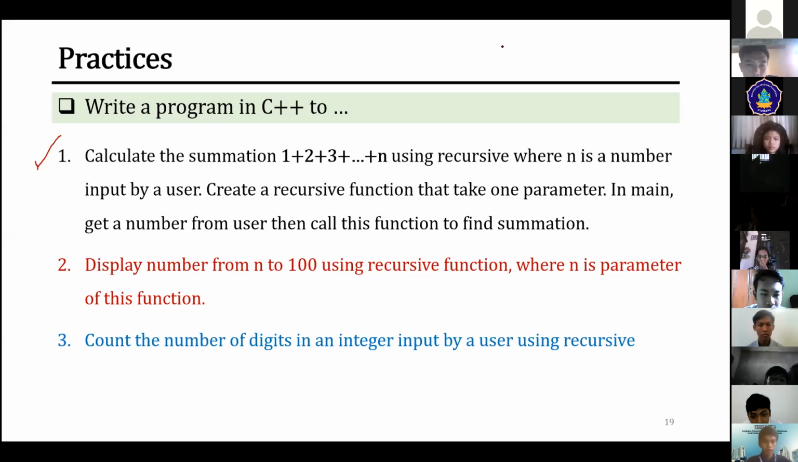Okay. Can you see my screen here? Yes, sir. Okay. Thank you, your friend that helped code one of this.